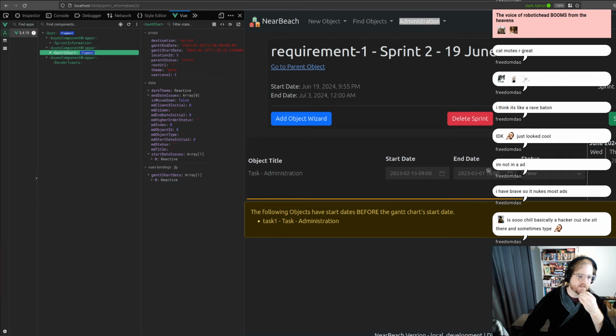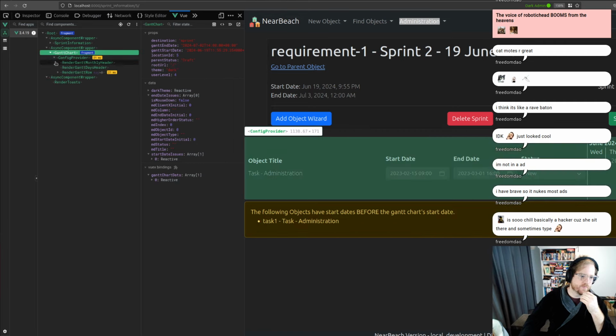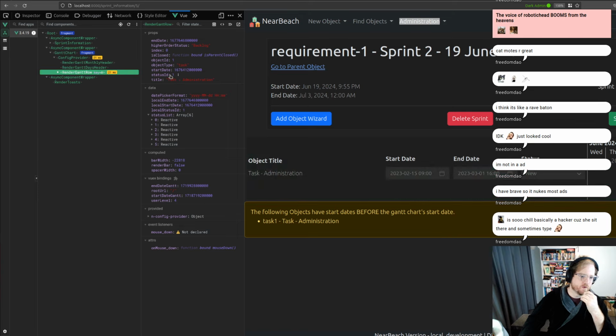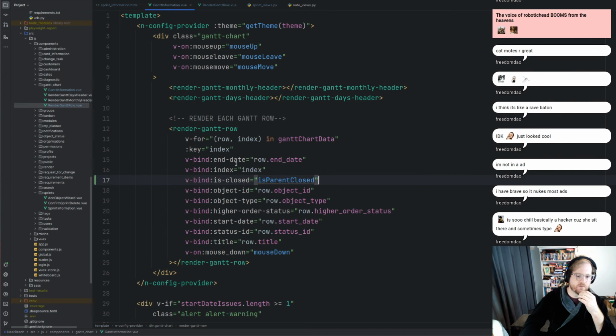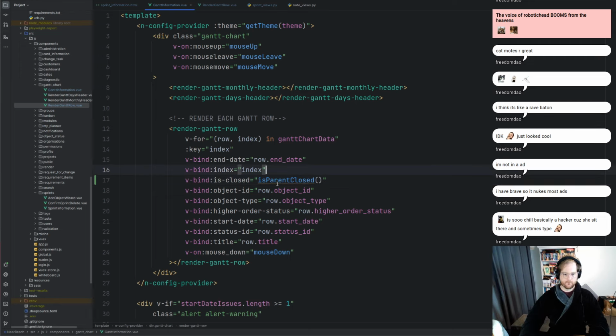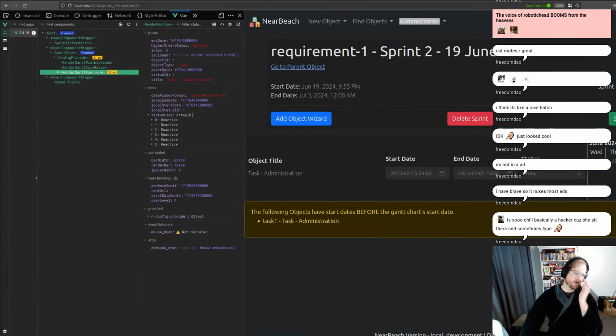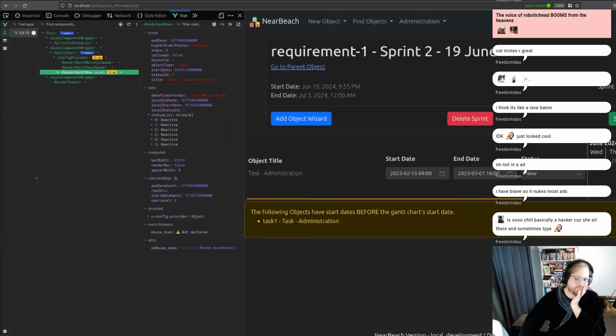So these look like they're disabled. So if we go into the Gantt chart, the user level is high enough. The parent status is draft. So if we bump down into render Gantt row, we have isClosed function isParentClosed. So I've done something wrong up here. All right, it probably does not like that. There we go.